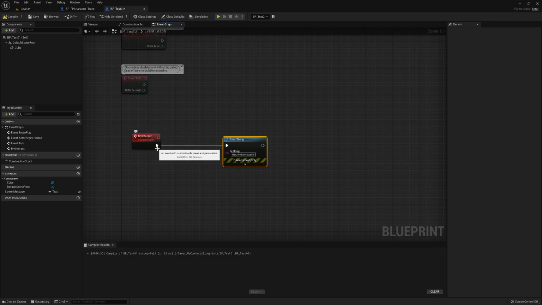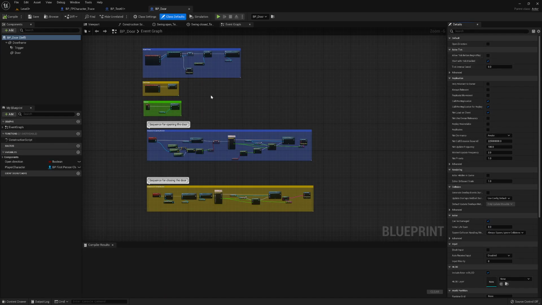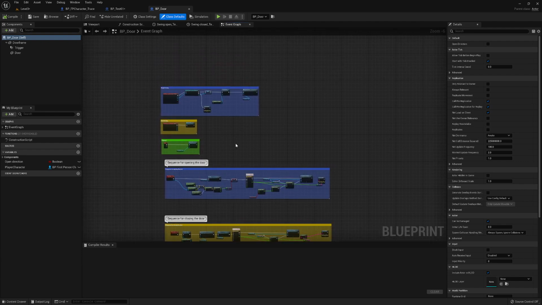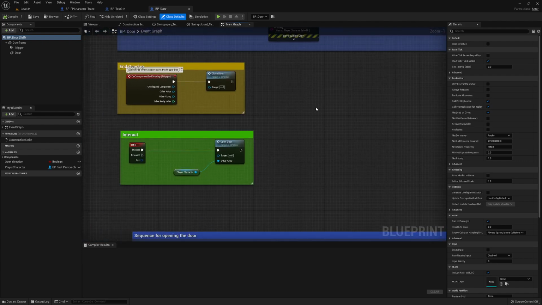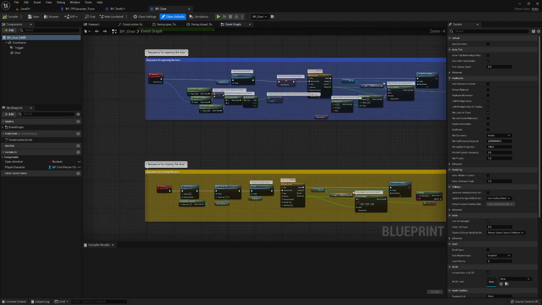So we're going to have to call this from the character this time. Previously we had interaction working in here. The interaction is going to work a little bit differently. So let's actually come back to the door. And if you remember, we set up interaction. So where did we do that? On component begin overlap.